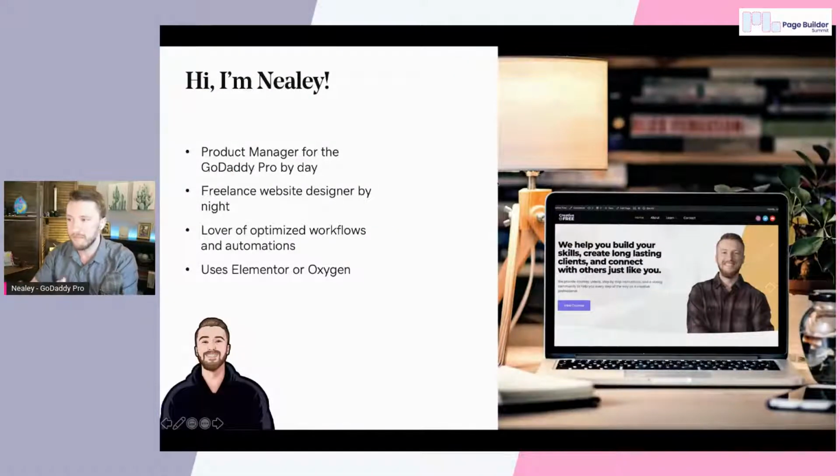Quick little tidbits about me. I'm a product manager at GoDaddy, focusing on the GoDaddy Pro program, building out the next iteration of it and all the awesome extra benefits that you get for being a GoDaddy Pro member. But I also freelance by night. So GoDaddy Pro product manager by day, freelance website designer by night.